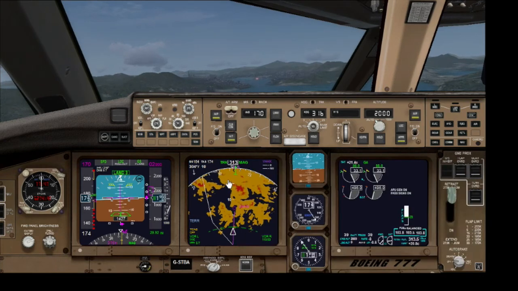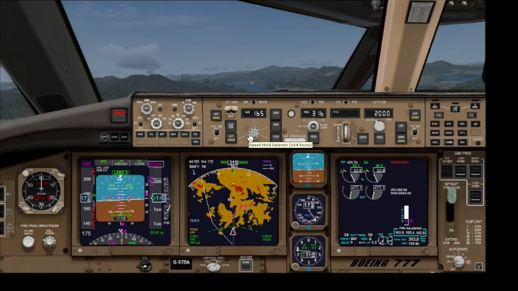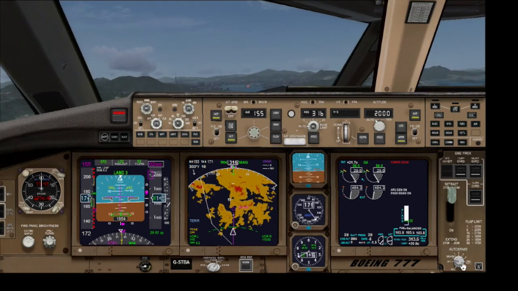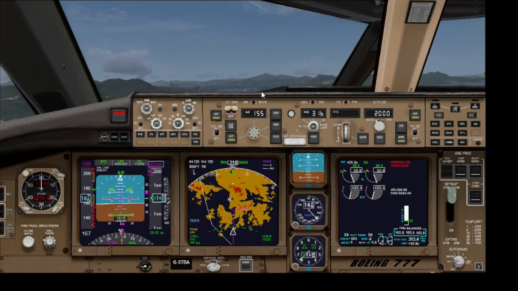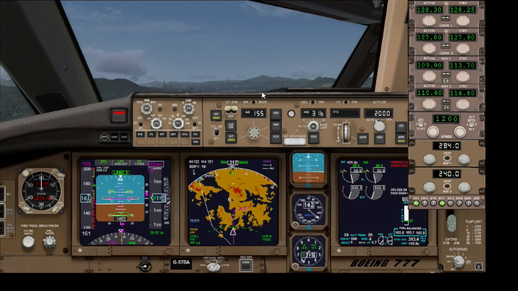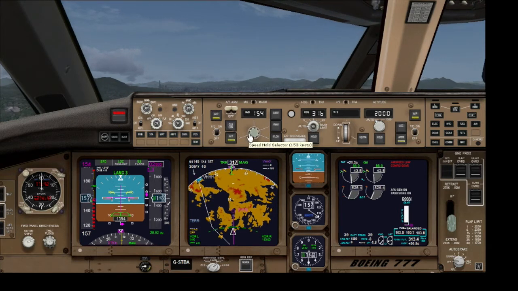So let's have the flaps again, and let's set speed to about 155 for landing, and auto brakes are off. Landing gear down. Flaps 30 and 152 knots.